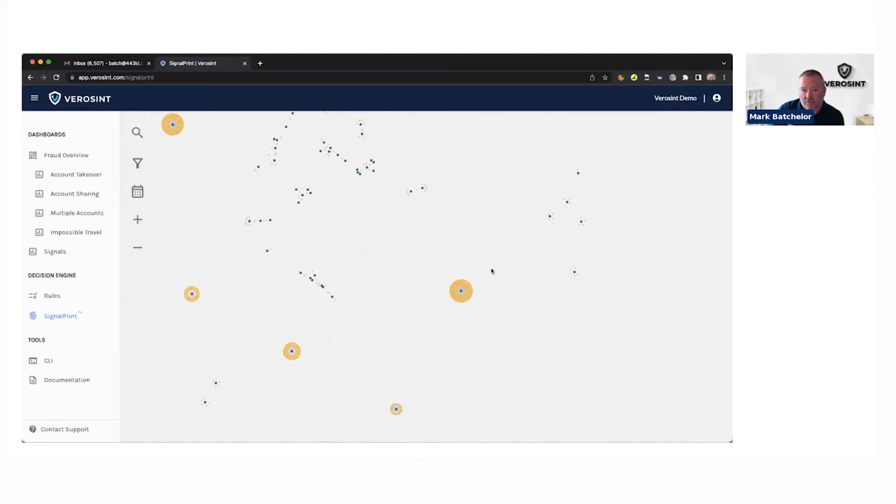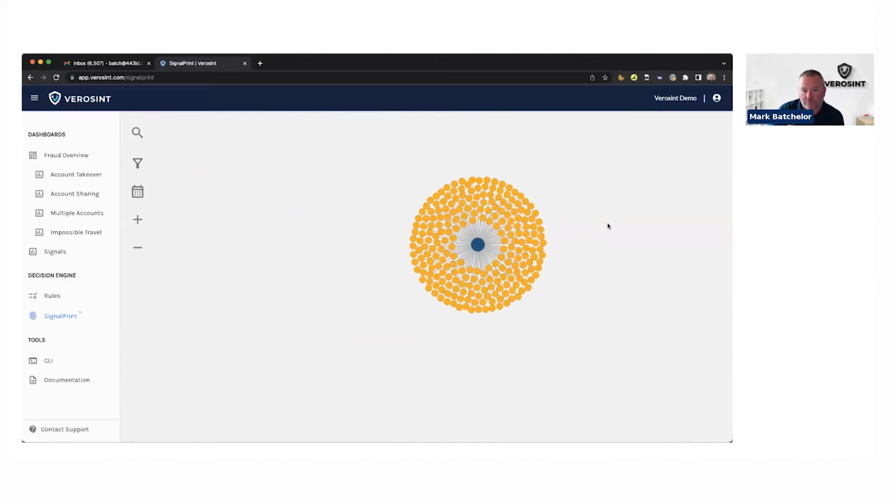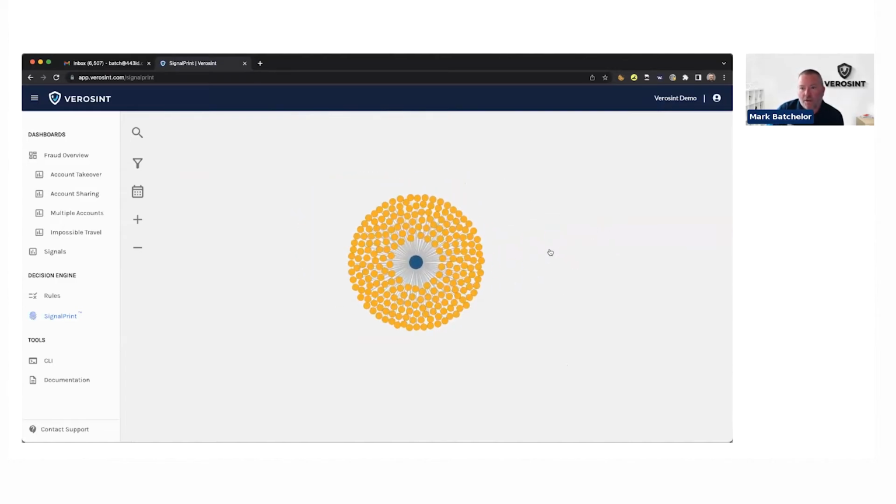And I'll just drill into this large beehive here. What you see here on the screen is the blue dot in the middle is an account. The yellow dots actually represent the prints themselves. So when somebody successfully logs in, we generate a print. Think of the yellow dots as a device, right? So we generate a print for that device. And then once they successfully log in or register, we associate that account with that print, right? And that creates this combination you see here of prints to accounts.